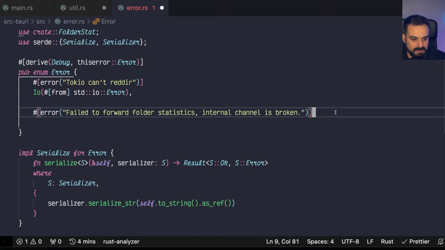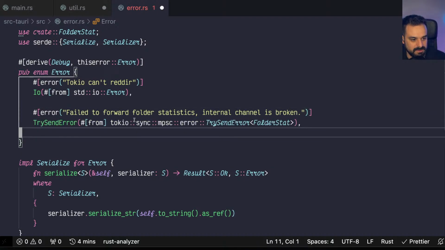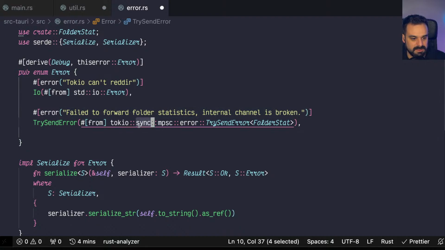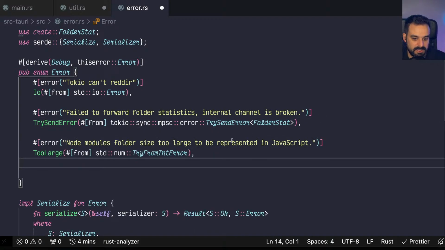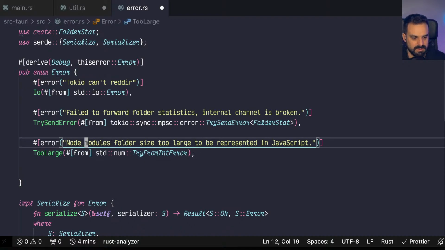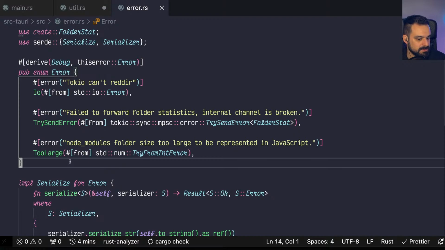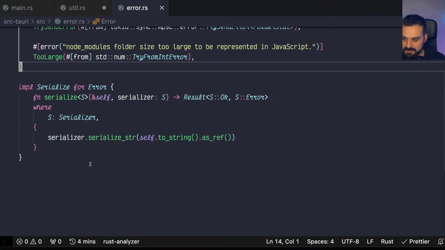The next one is for when we have an error passing down the statistics from our files, and we're going to grab this error as well and pass this one, because the Tokyo error is not very helpful to us. And then we have another error in case the node modules folder is too large. We're going to pass down an error as well, because we don't want our code to link.